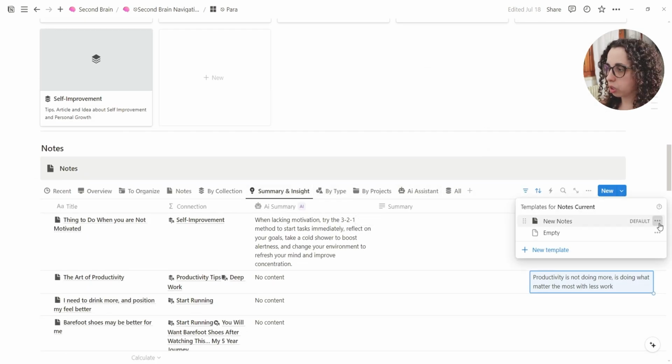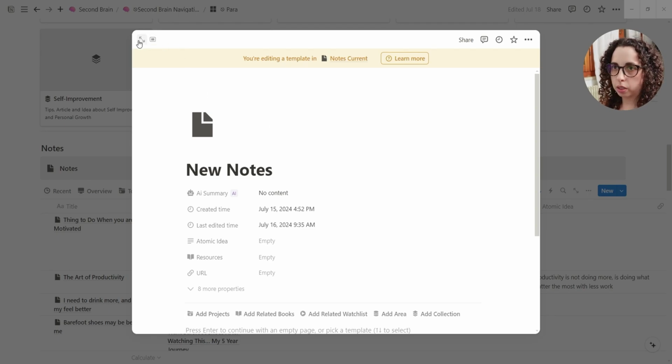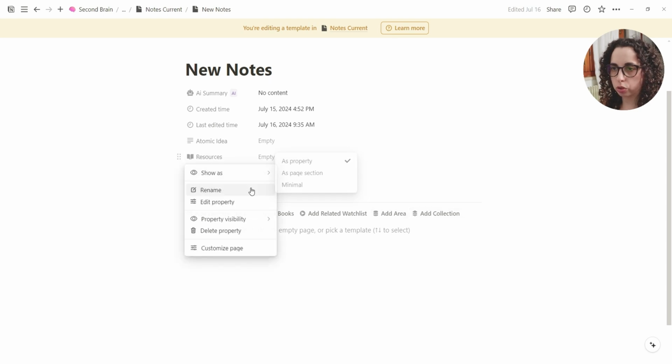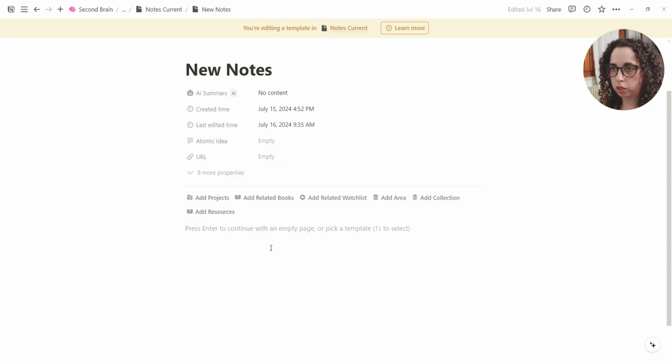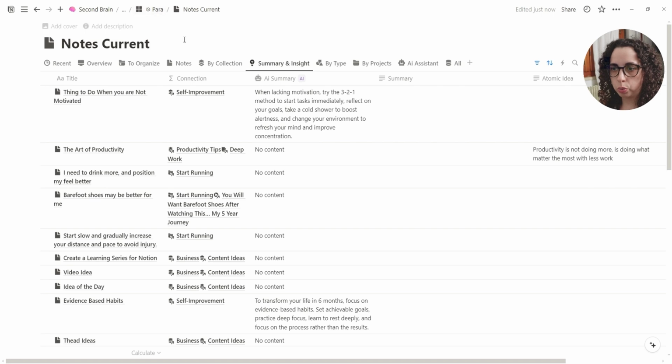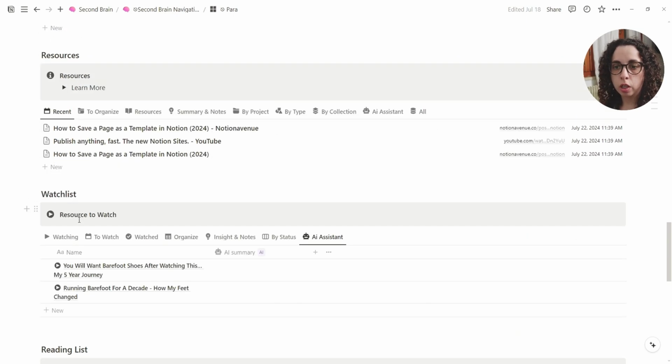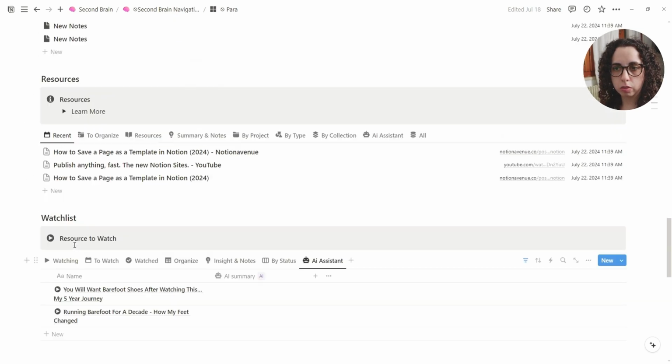So let me show you the note template a bit. In the note template, you have the connection to project, books, watch list, area, collection, also resource. I don't know why resource is there. It needs to be there. Perfect. And yeah, basically there is nothing inside because this should be a note, so you write whatever you prefer inside. This is everything that you need to know about the note system. I'm going to divide that into the second part of the knowledge system. I'm going to talk about the resource system, the watch list, and the reading list, right? Perfect.